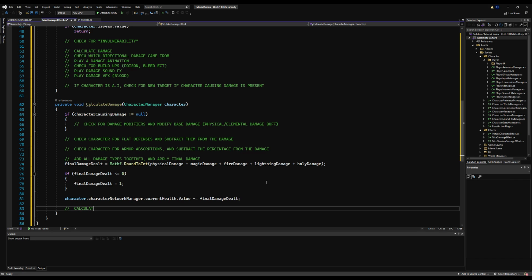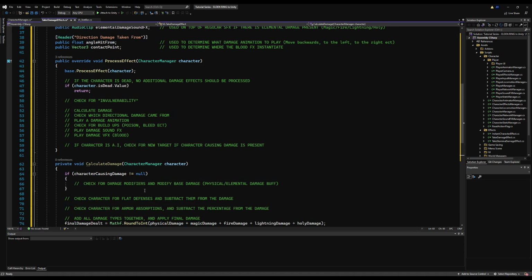So let's make a comment down here. Then we're going to calculate poise damage, which we don't have yet, to determine if the character plays a damage animation. If their poise is not broken, they will poise through the attack and not play a damage animation. And if their poise is broken, they will in fact play a damage animation. So that's not there yet, so we're basically good. Let's drop in and calculate damage right here. And we can pretty much almost test this out. We just need to make something deal this effect.